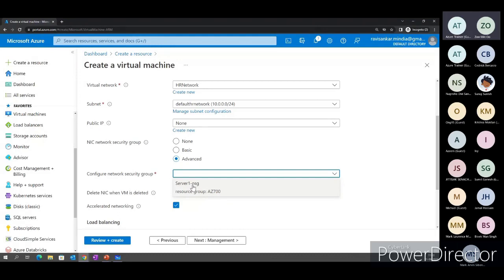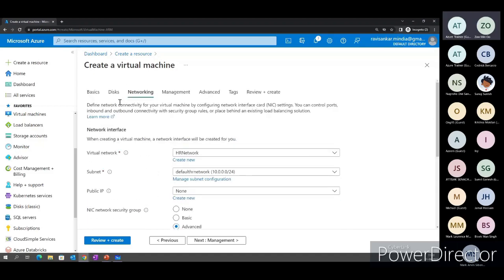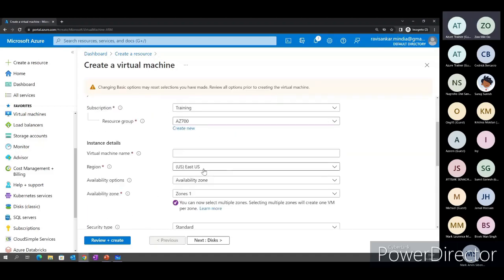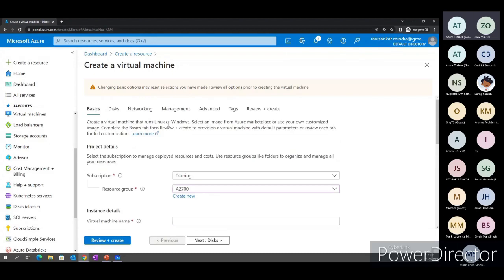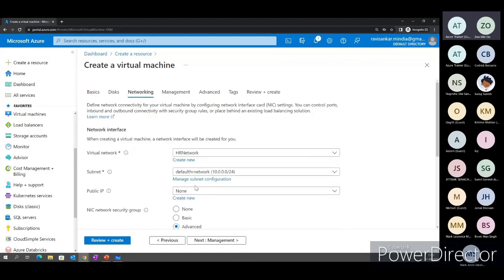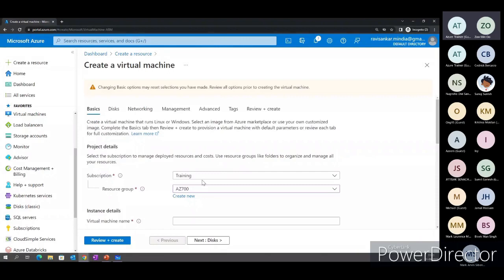Because there is a server one NSG already in place, if you want, you can attach to that. Now this has been creating in East US, and in East US we already have an NSG in place. So it's asking, do you want to connect to that? What is the reason you are not getting the third one? Because that has been created in Central India. That's the reason the third one is not able to be selected here.